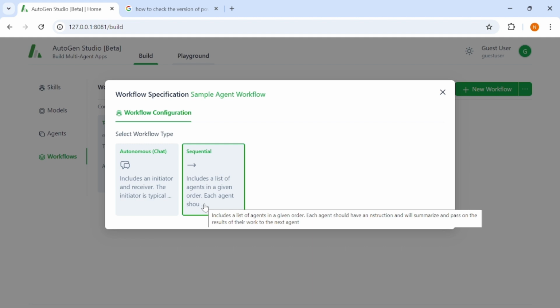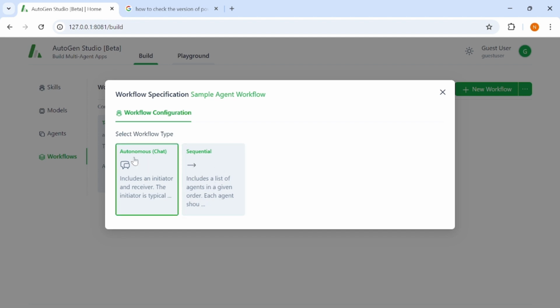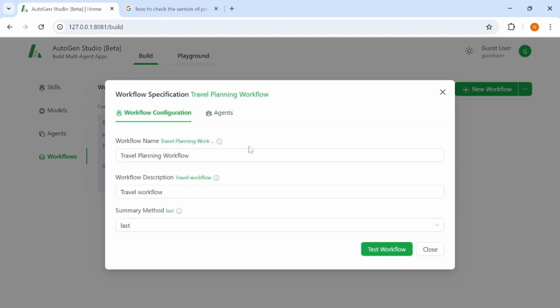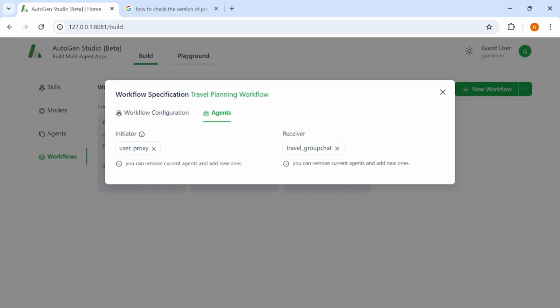And we've already defined that the planner assistant has to initiate first, so we don't want the sequential chat. We are going ahead with the autonomous chat. So now the travel planning workflow. If you see, it has a name, the description, and the summary method. Again, we have set it to the last method of the conversation. And then agents: the initiator and the receiver. The initiator will be the user proxy, and the receiver will be the travel group chat agent, which is the group chat agent that we just created with the three primary assistants as the AI agents team.